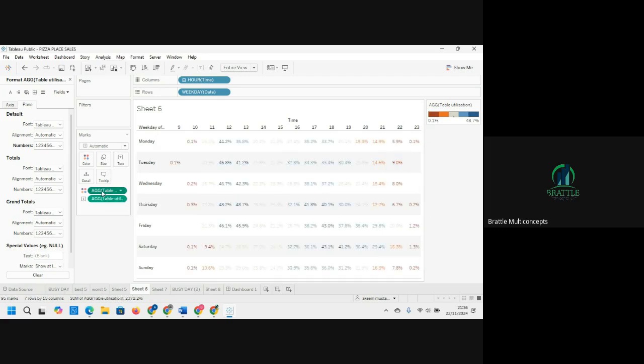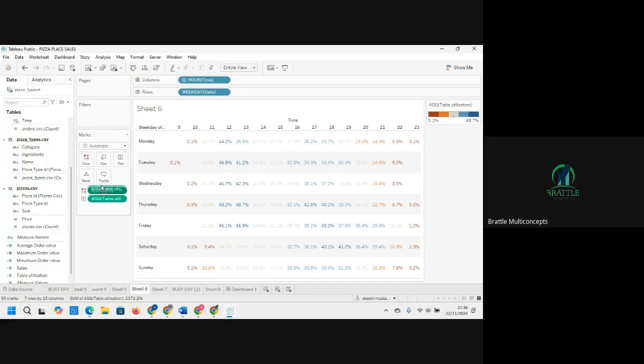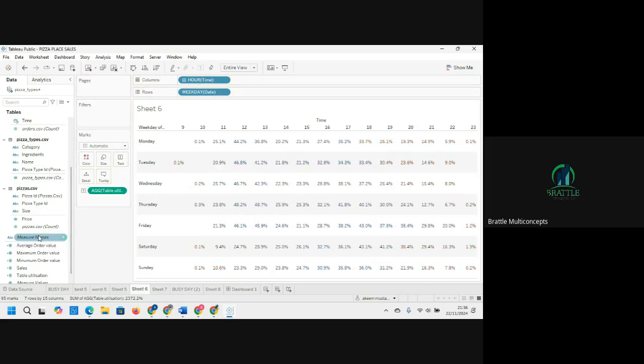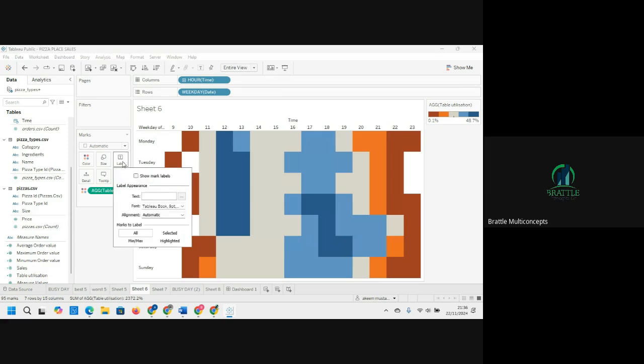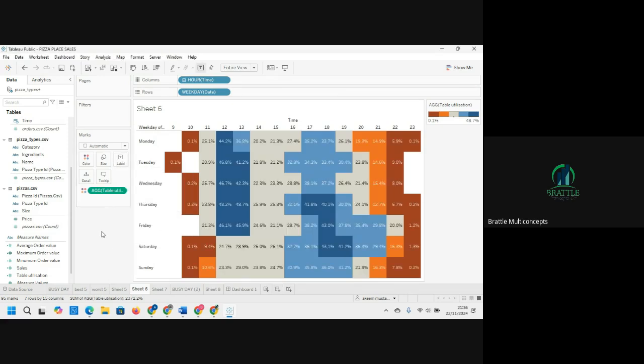But the color is now changing the font. The font is changed to color, but I don't want the font in the color. I want the shade itself in the color. The shade should be in the color. Let me remove this. Then let me show label. So we can see the percentage of what we have and when we have it.